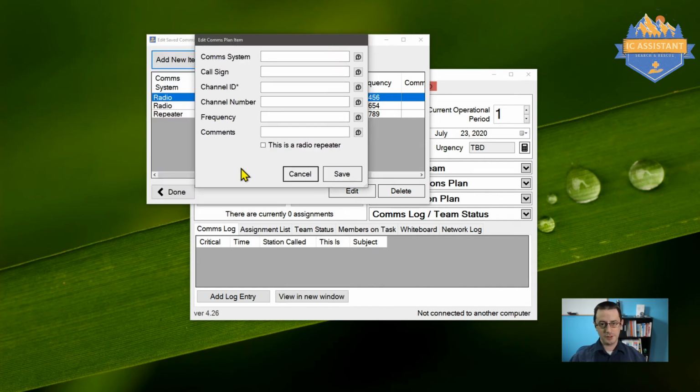You're going to enter information here exactly as you want it to appear on that ICS comms plan form. Comms system is going to be radio, repeater, cell phone, whatever the nature of the technology is. Channel ID is the only required field here, and that's just going to be how you identify this communications device relative to all the others.